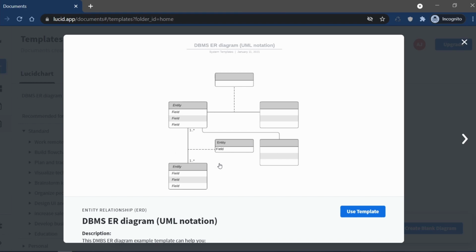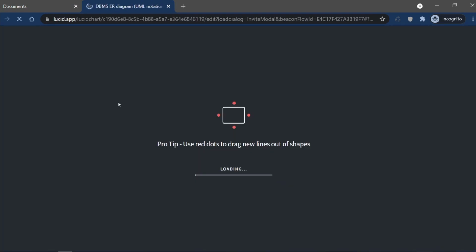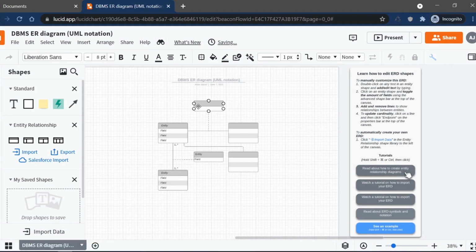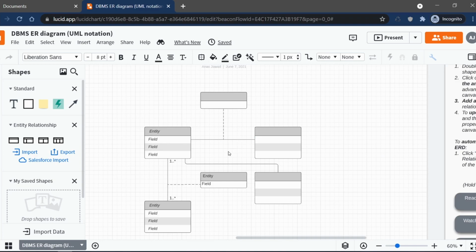You also have the option to use crow's foot notation, which you can also search and find out. But since we are going to use minimum and maximum cardinality notations, this is the template that we are going to use. So just tap on use template and wait for it to load. After it has loaded, you get a nice template which you can use to start creating your own ER diagram.